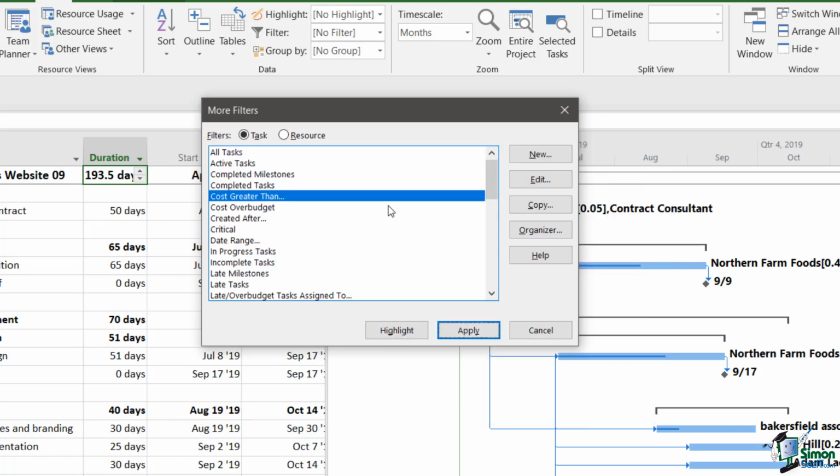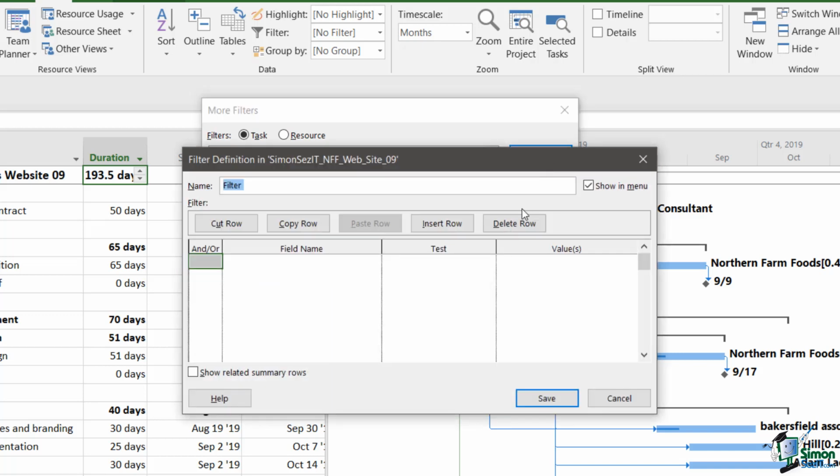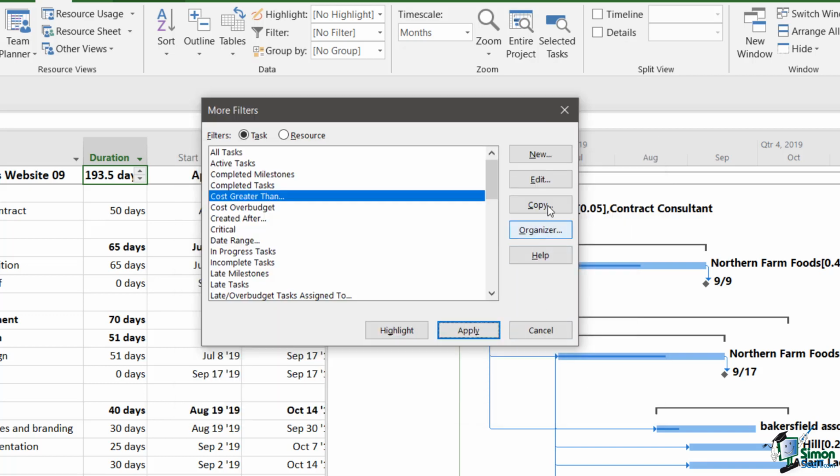Now, one of the options in here, of course, is to create a new filter of your own. And as you probably have worked out by now, there are two or three ways of doing that. One of them is to click on New, which will give you a brand new filter definition dialog box to start with. You can also, of course, copy an existing filter and use that as a starting point for a new one. I should point out here, of course, that it's not a good idea to amend the standard filters.